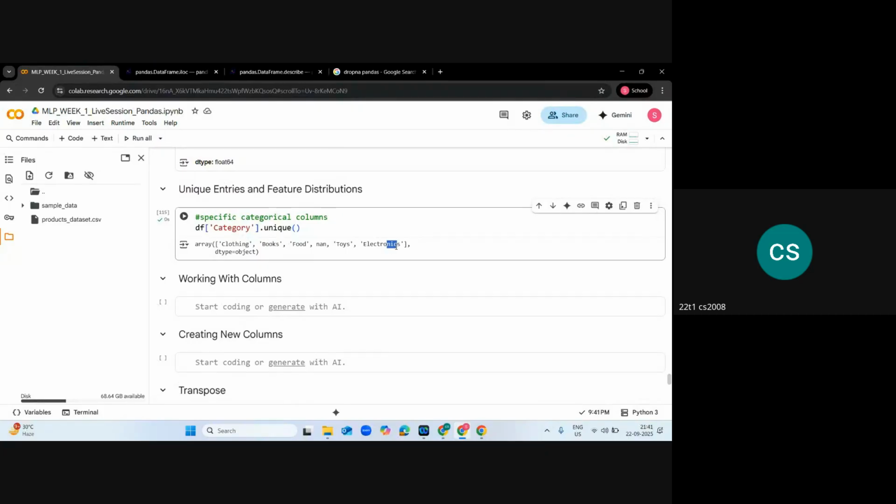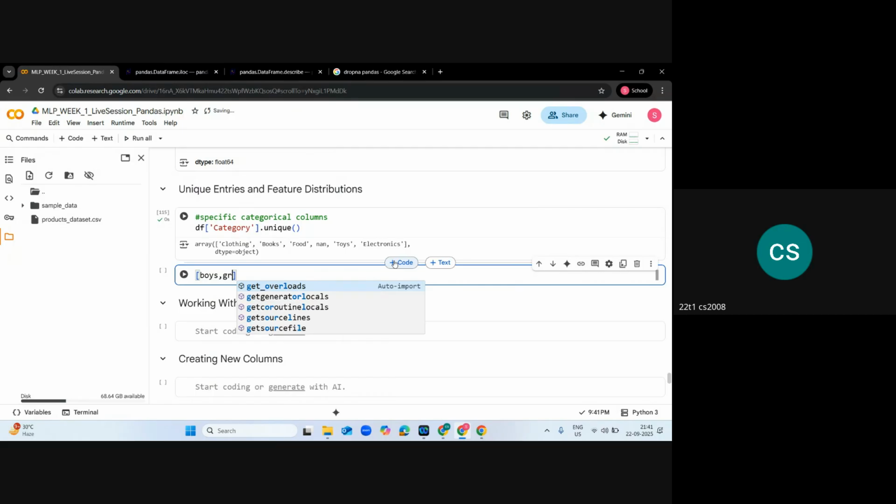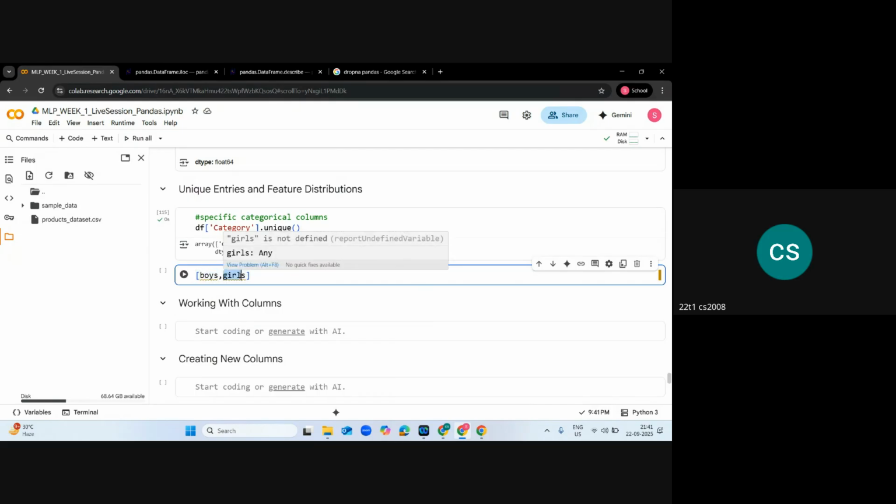These are the unique categories that I have, right? So basically, suppose I have this as my data frame with boys and girls, and if I do unique, say 30 boys are there and 50 girls are there. If I run the unique command on the data, I'll just get the output as boys and girls. That means one group is boys and the other group is girls.